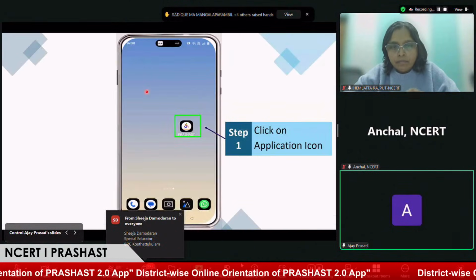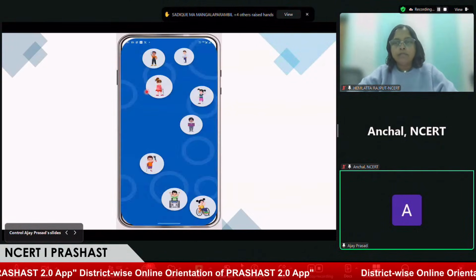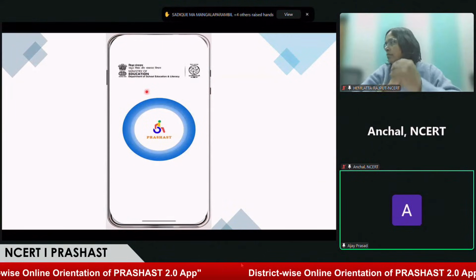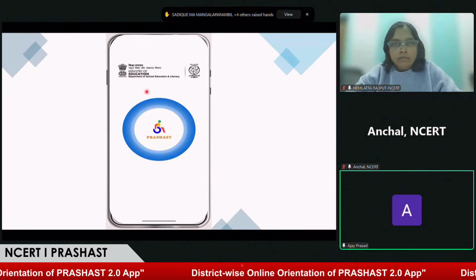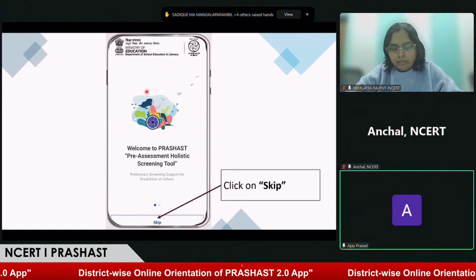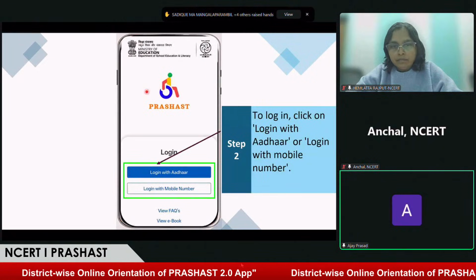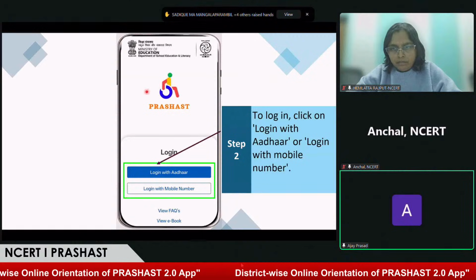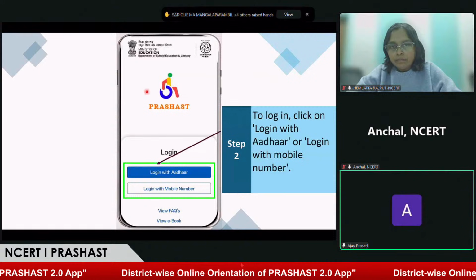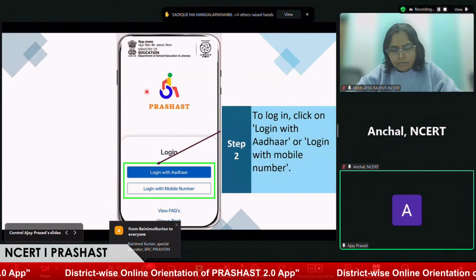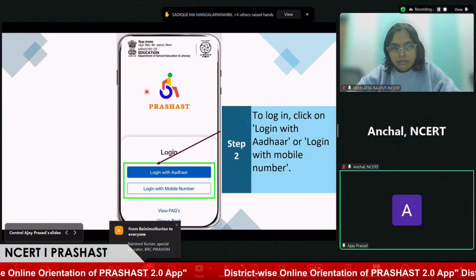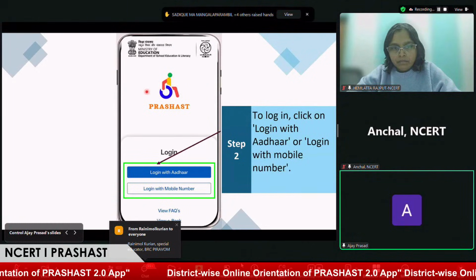Once we open the application by clicking on the icon, there is a splash screen followed by a buffer page with the logo of the Ministry of Education and NCERT, along with some details about PRASHAST. Then there's an option to log in with Aadhaar. This is the login page where we are using Meri Pehchan as a login tool. So for all users logging in for the first time, we request you to select login with Aadhaar.